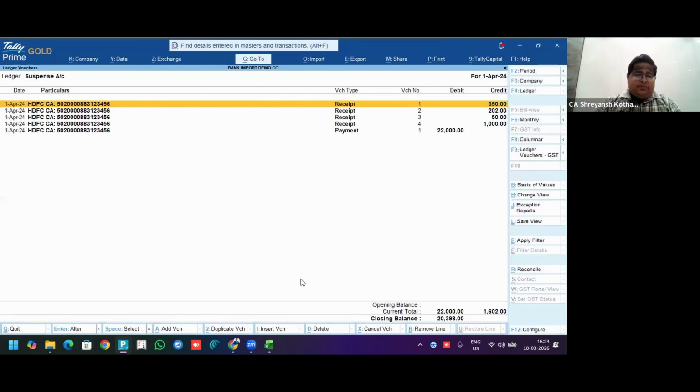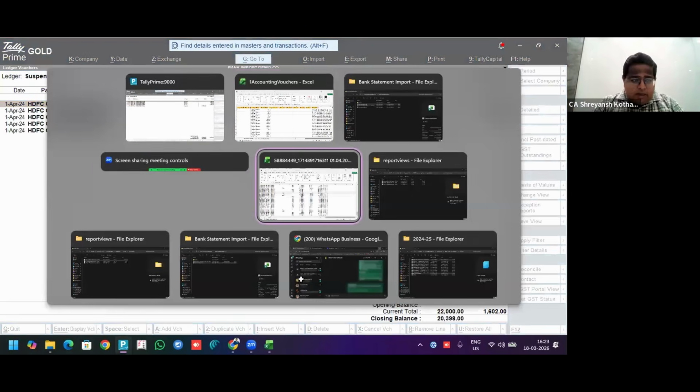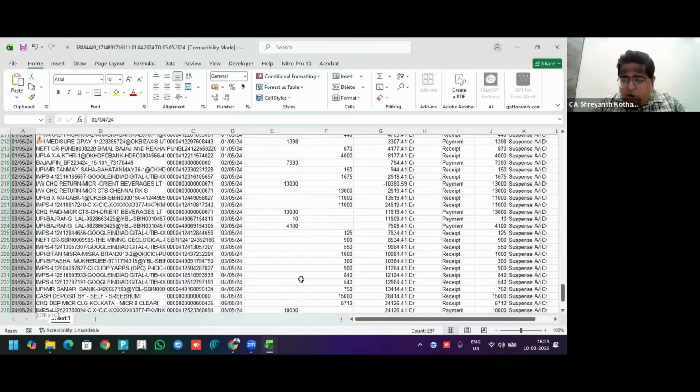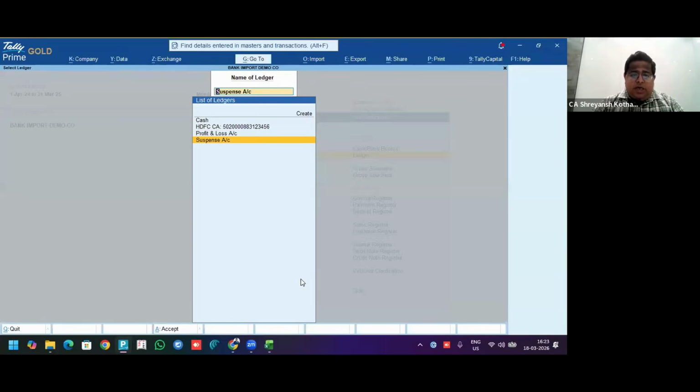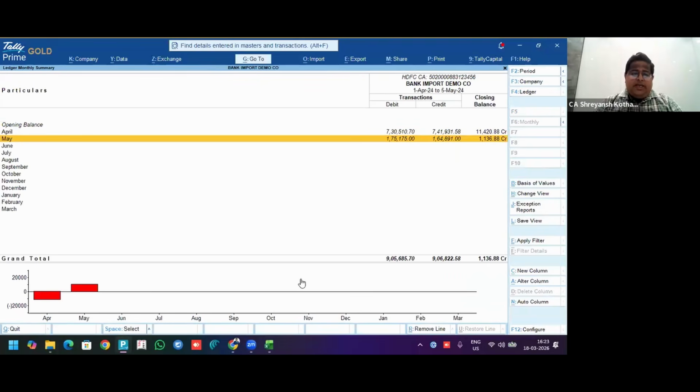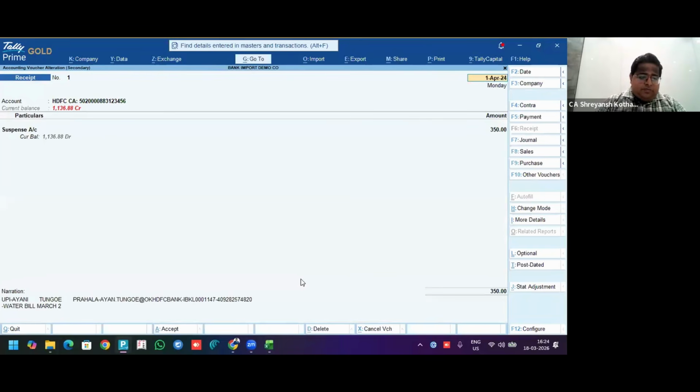So all the entries are passed. How many entries were there? If you see here, the bank statement, just a second. There were approximately 237 entries. So we'll see this here. If you see, all the entries are passed here. Bank account to suspense. Also the exact narration which was in the bank statement has been passed here. It is only that it is in the receipt and payment part. So when you map the ledgers, you can change the voucher type to contra as well. So in this way, we can do the bank import also.